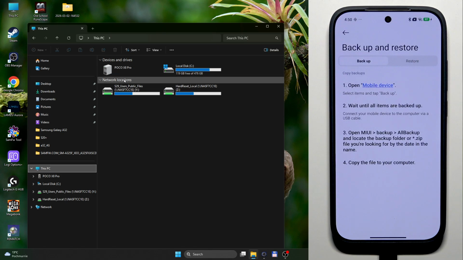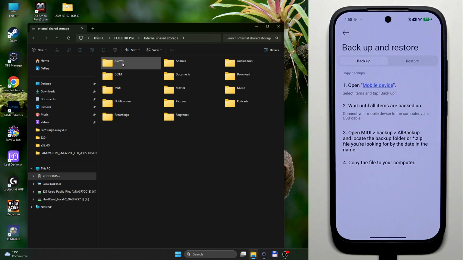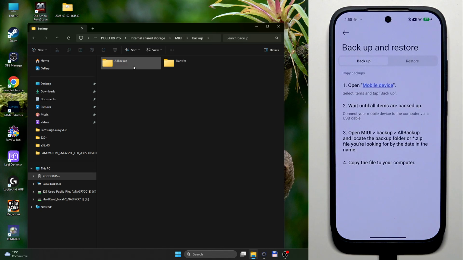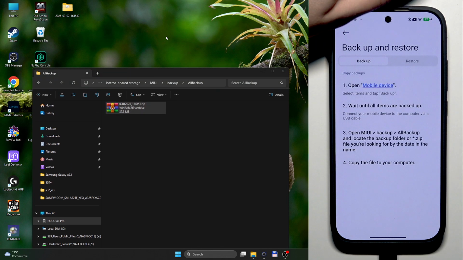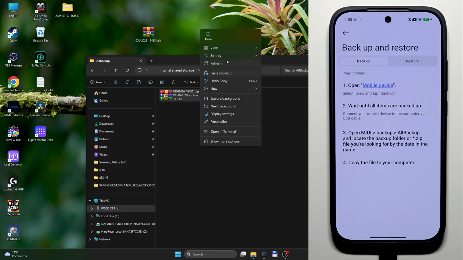As you can see, our POCO has appeared. So double click, internal shared storage. Now go into MIUI. Now Backup, all backup, and in here we have the folder with the backup that we have just created. So Control C, and for example you can paste it on your desktop. Here it is.